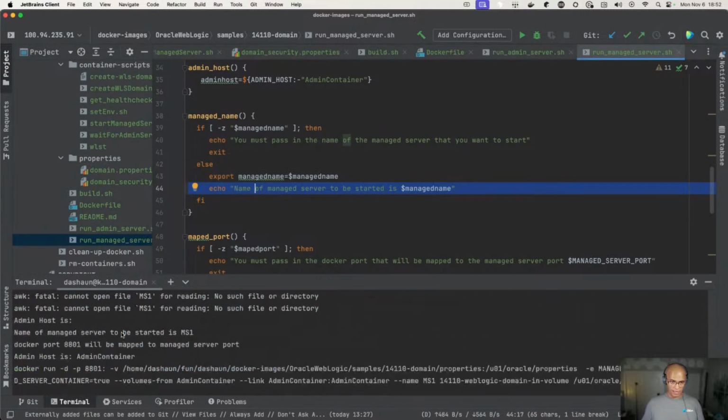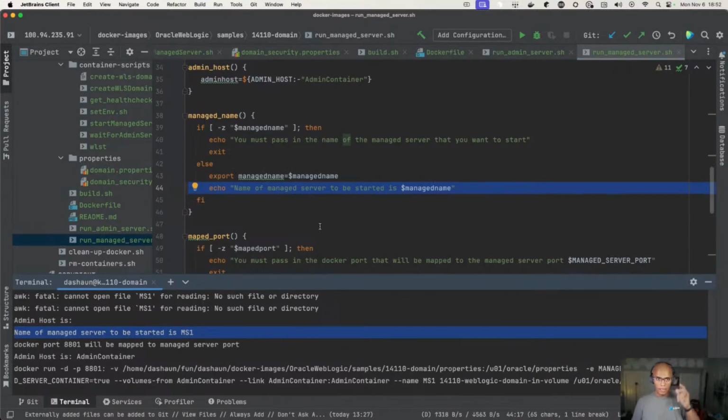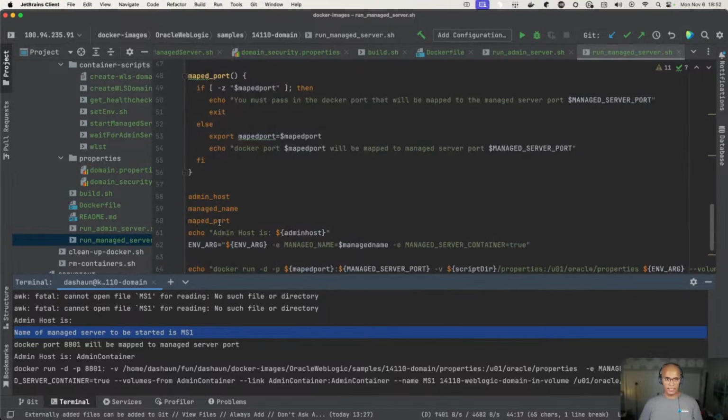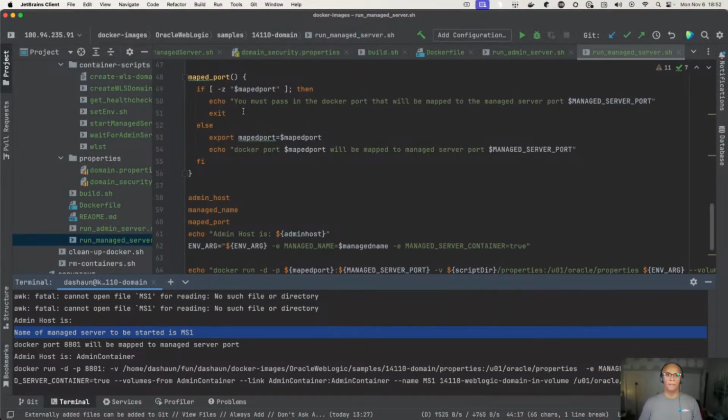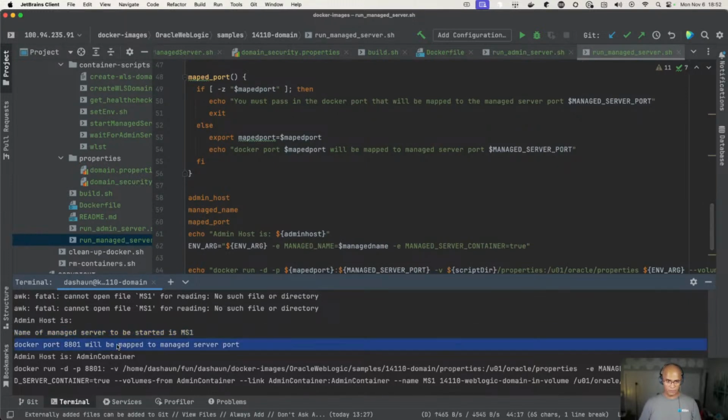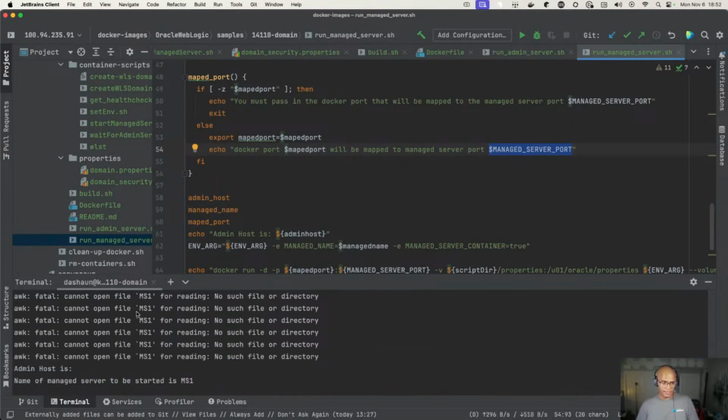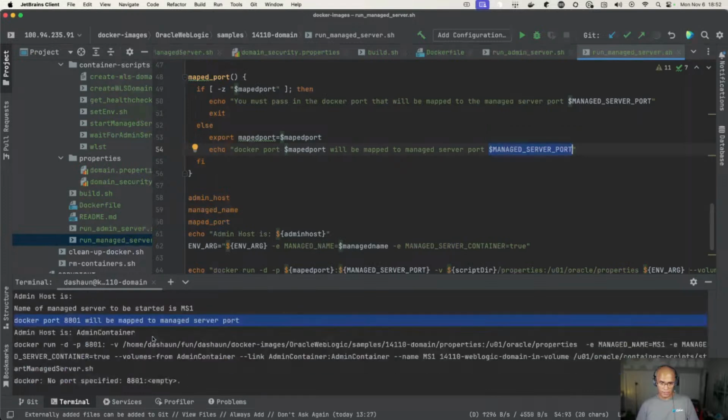Let's see if we see that. Name of the managed server to be started is MS1. That's what we want. And after managed name, we should see mapped port. And what we'll see is Docker port will be mapped to managed server port. Now look at this. It did not give me a managed server port. Why? Because it did not read those files from here.